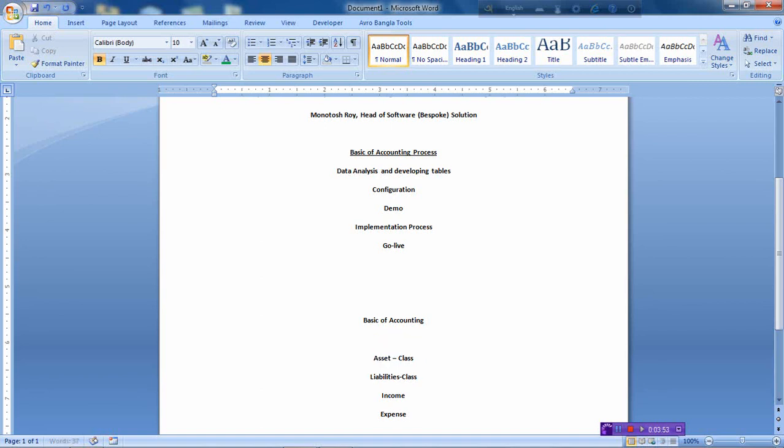So the main classes are asset, liabilities, income and expenses. Good. So these are your main classes. Why classes? Classes means you will have class 1, class 2, class 3. So it is organized. That is a class.